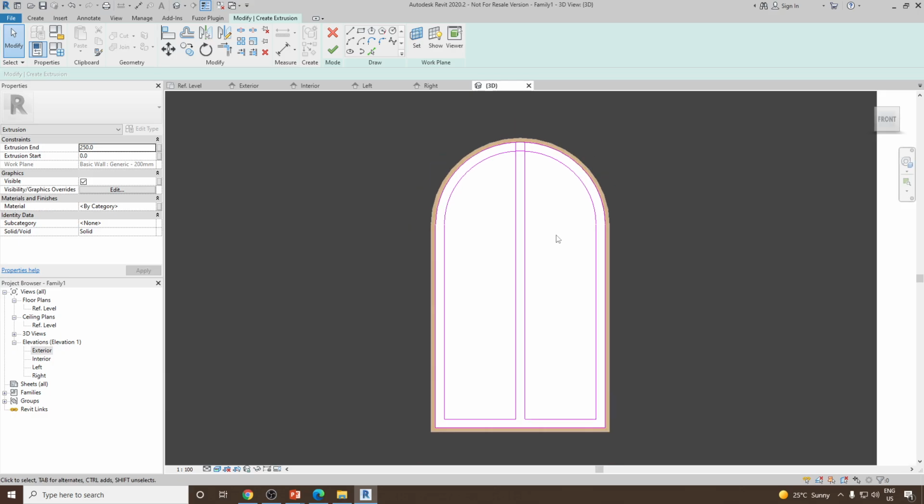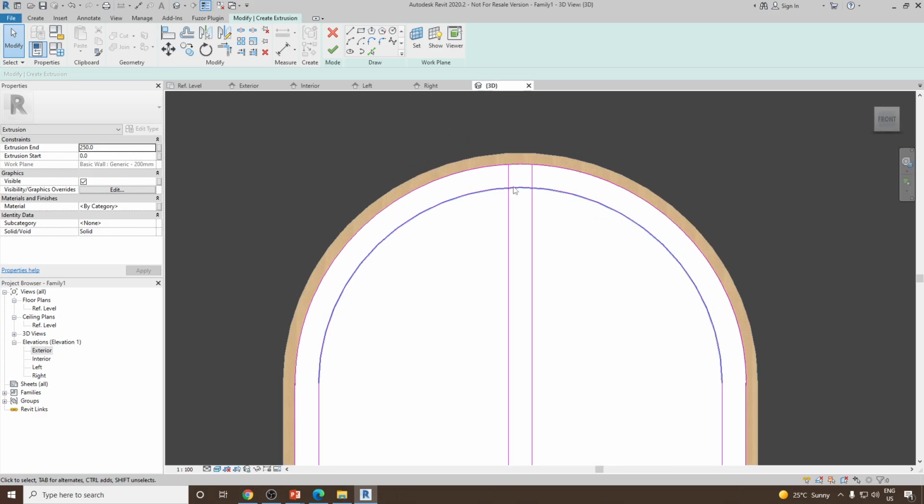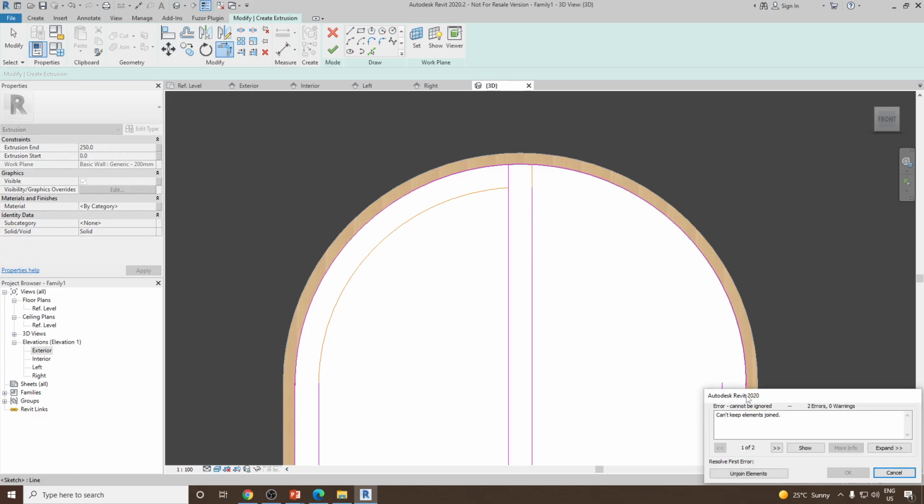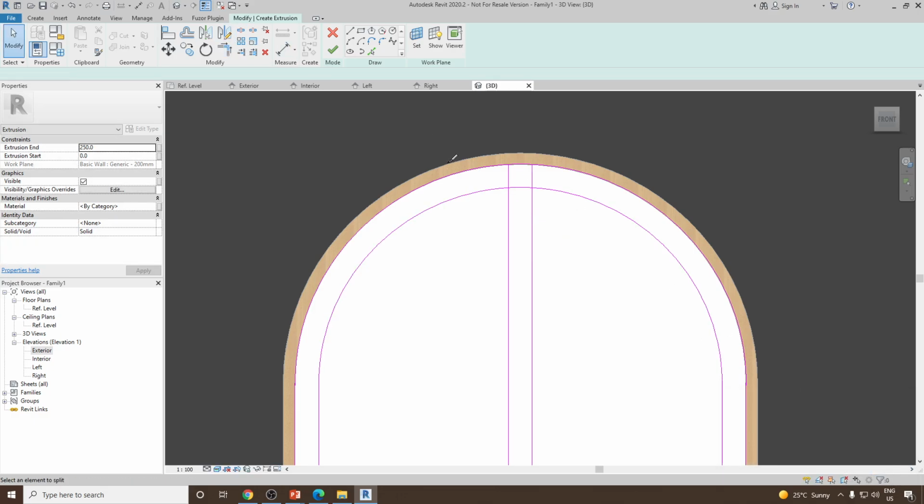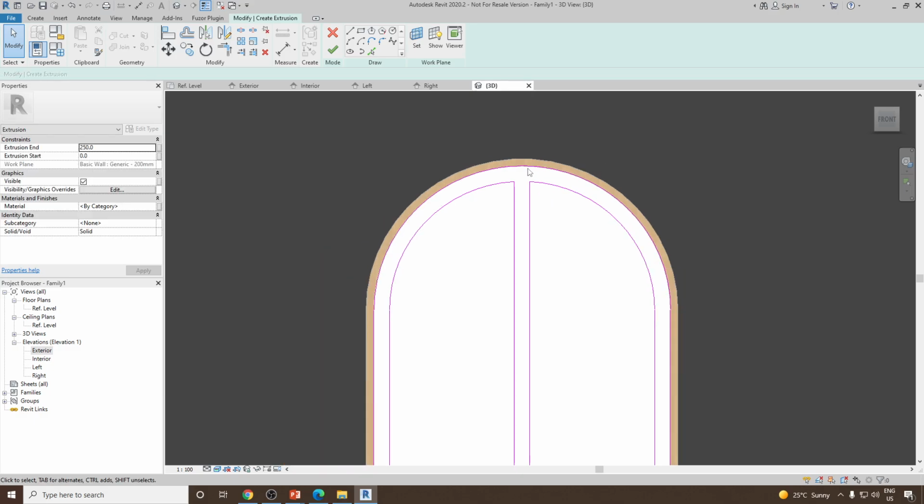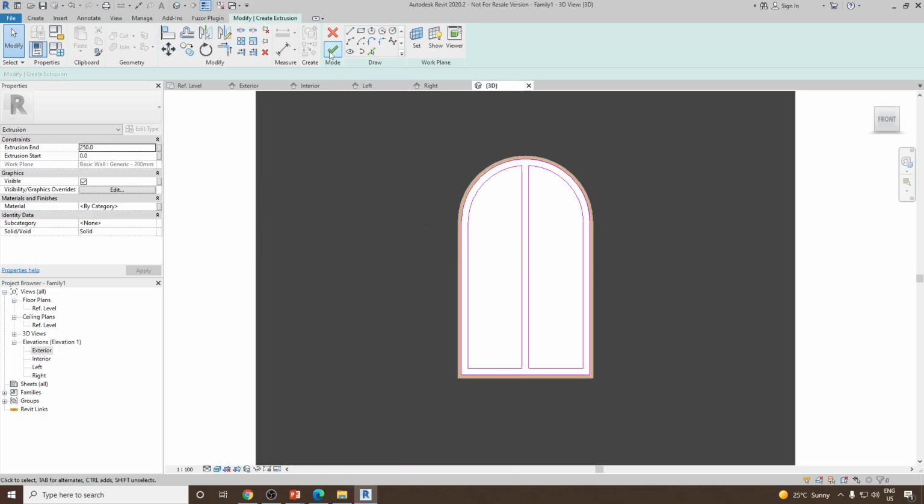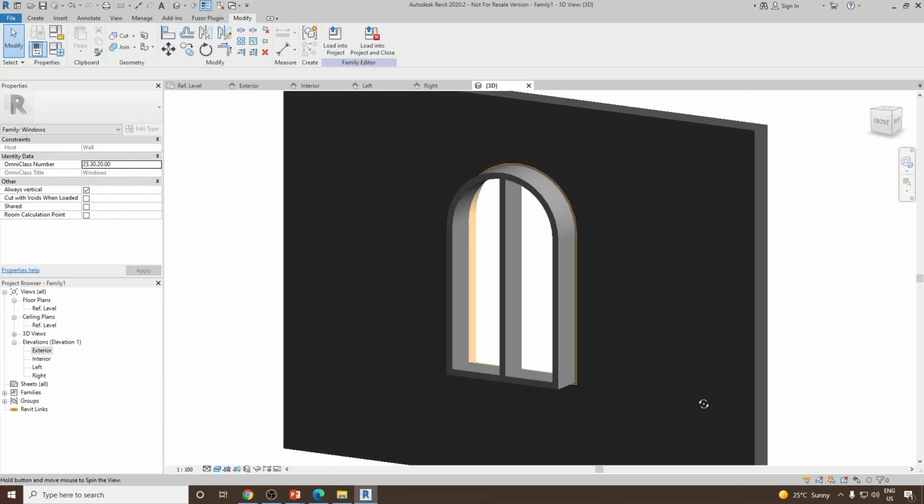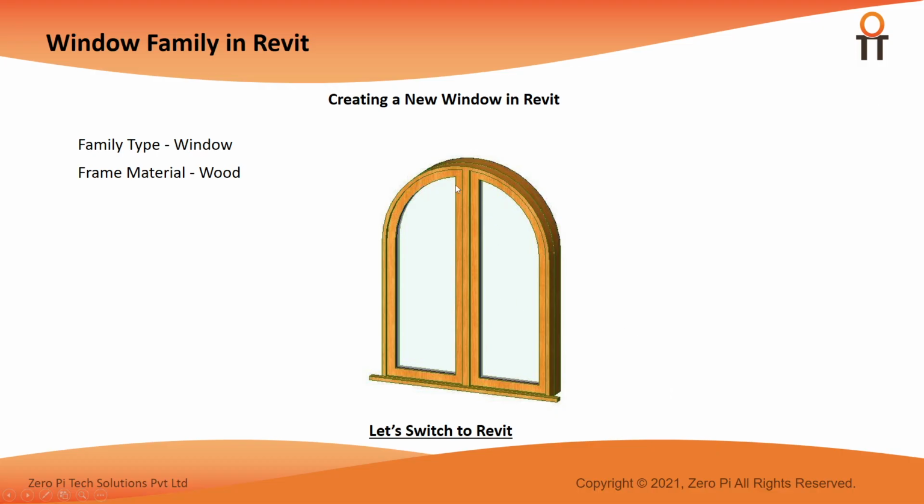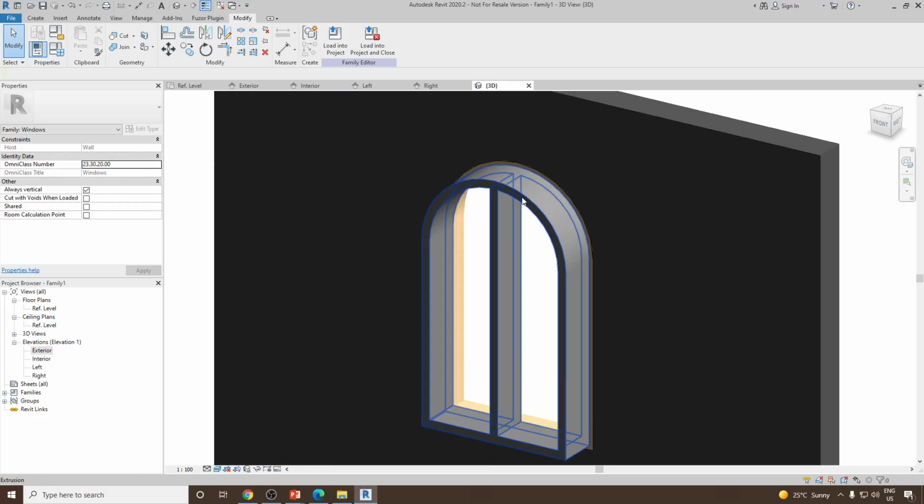So once this is done, let's trim this arc area. So let's make a split in between. So let's try to trim it, and delete this middle line. So once this is done, let's click finish, and you will see this is how we are getting the frame coming out.